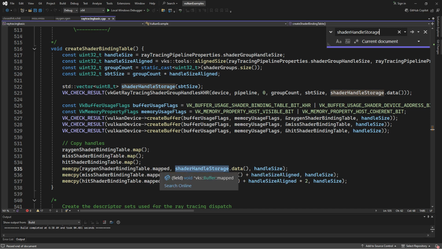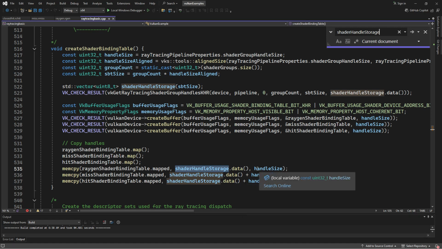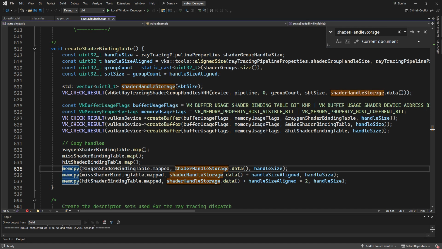region shader binding table mapped. So we create a buffer here, and then we basically connect the region shader binding table to the shader handle storage data, right? And then handle size. So I guess this is the initial operation. We just start with the very first.